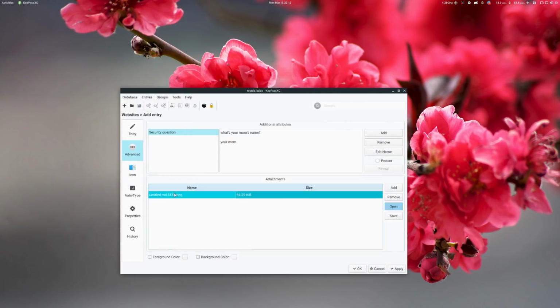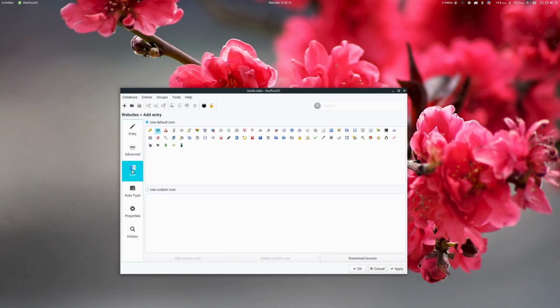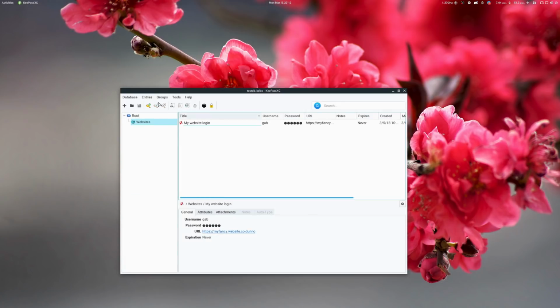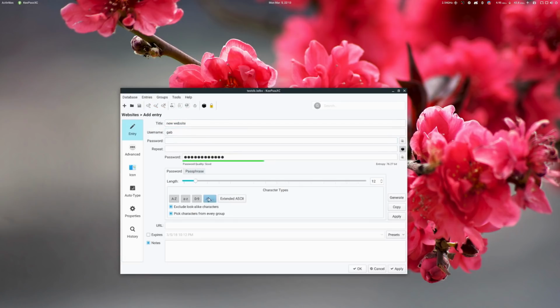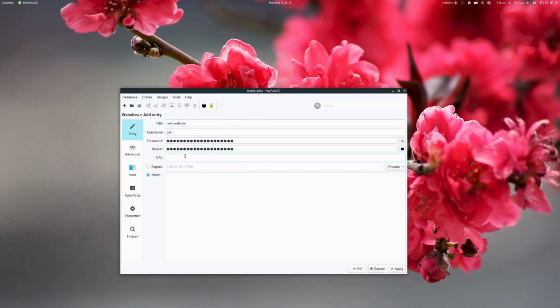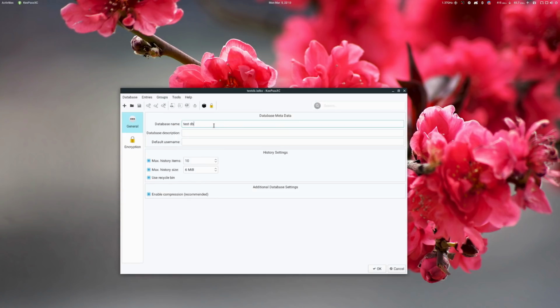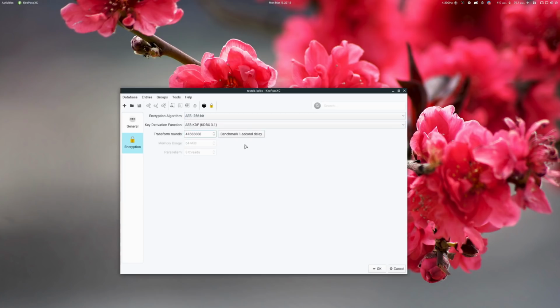KeePassXC also has a password generator with built-in password strength meter. It also integrates very nicely with your browser, be it Firefox, Chrome, Chromium, or even Vivaldi using the official browser extension. And if you want to sync the database across all of your devices, you can just use a cloud service of your preference. This is just a few of the many options available on KeePassXC.